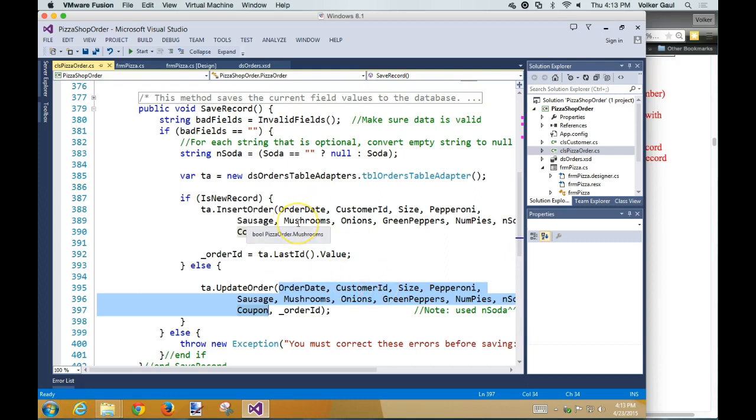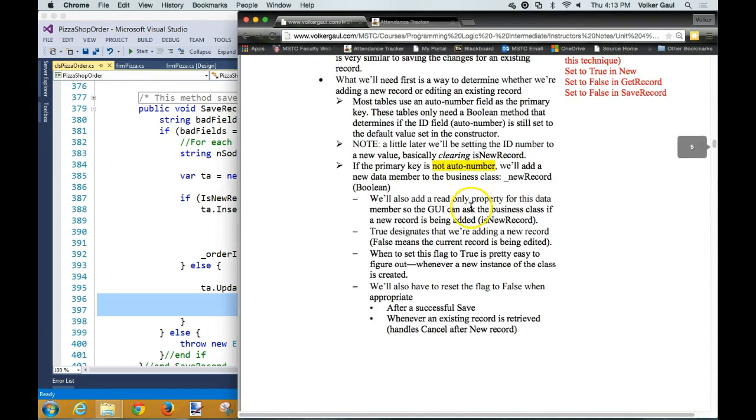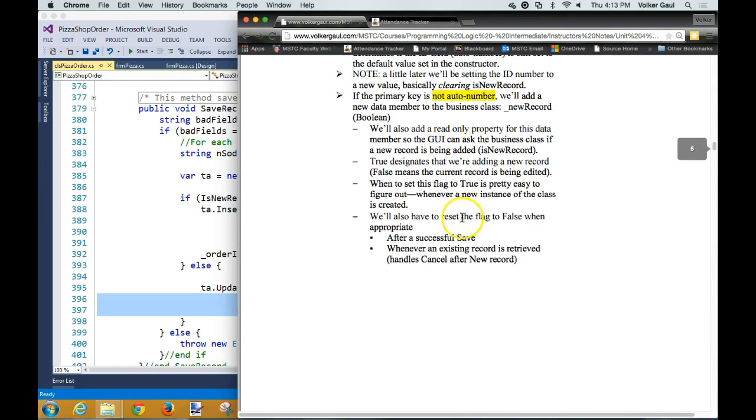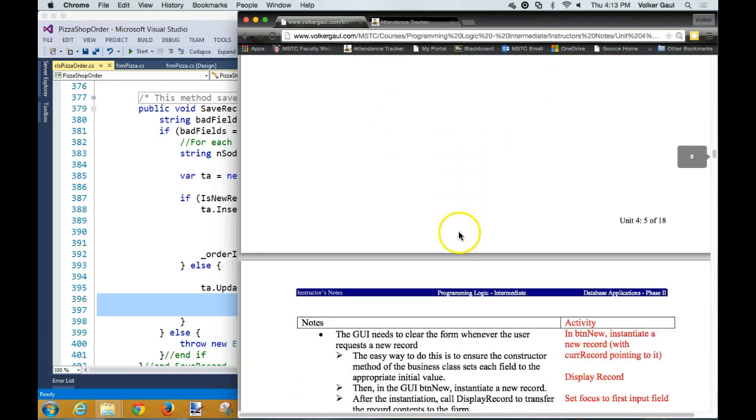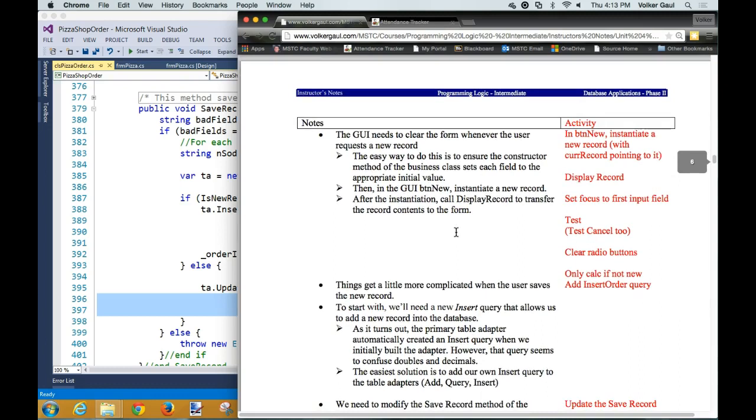And at this point, we've added it, but it's now in the database. It's no longer a new record. That's why button save turns off that flag. So we discussed a bunch of this stuff here. Reset the flag to false. The GUI needs to clear the form. That was instantiating it.